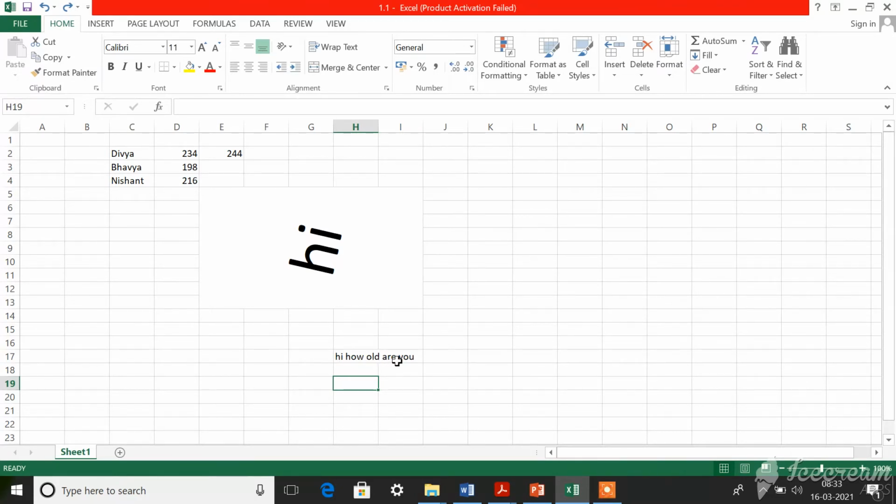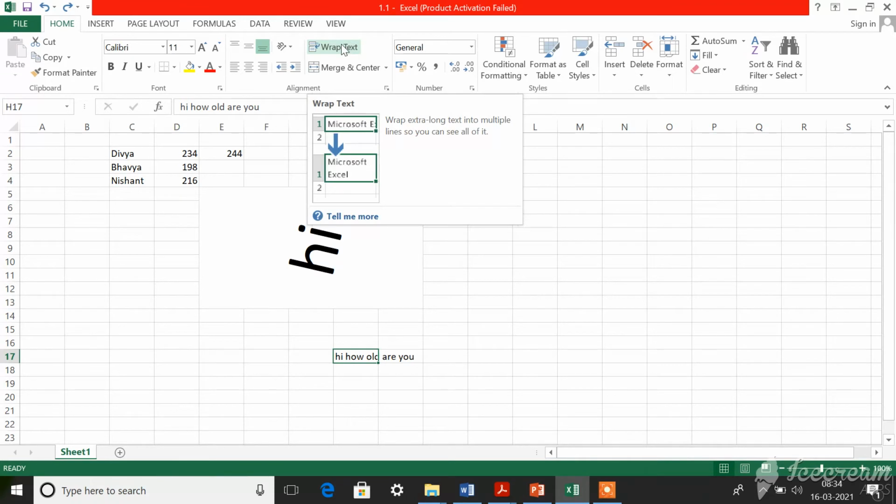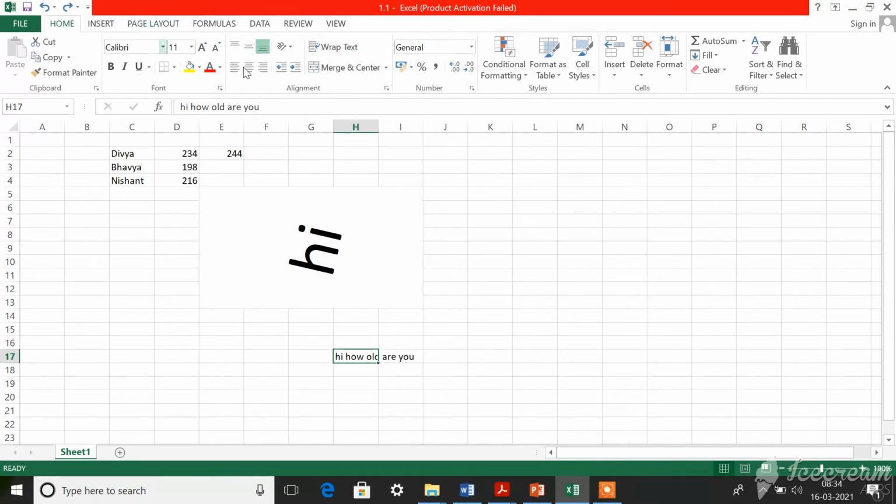But if you want that to be placed in one single cell, then you can click on the content and click the wrap text option. This is available in the Home tab, in the Alignment group. There is an option called wrap text. Click on that. Can you see the entire text has been aligned within one cell? So using wrap text you can do this.